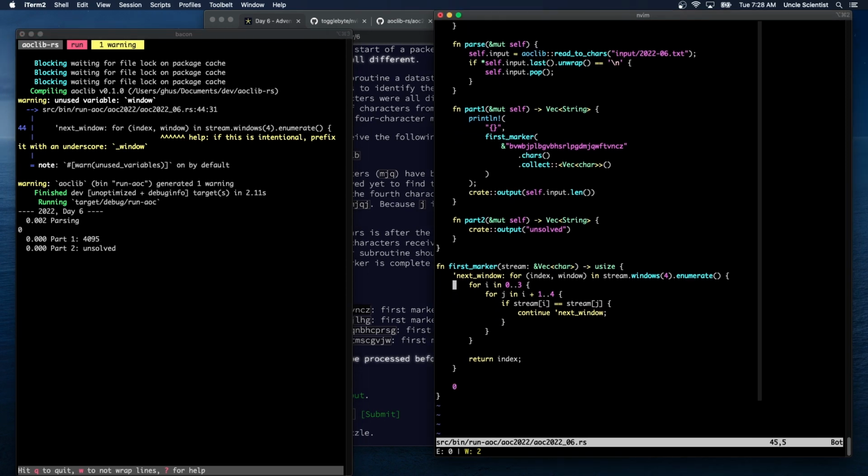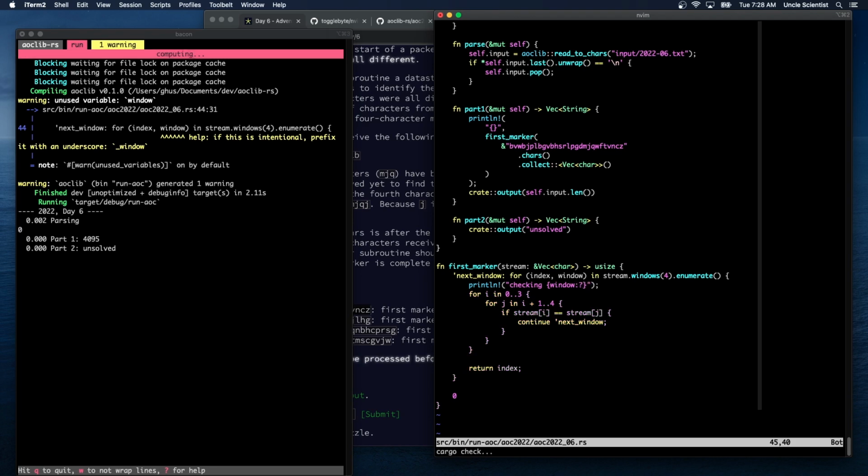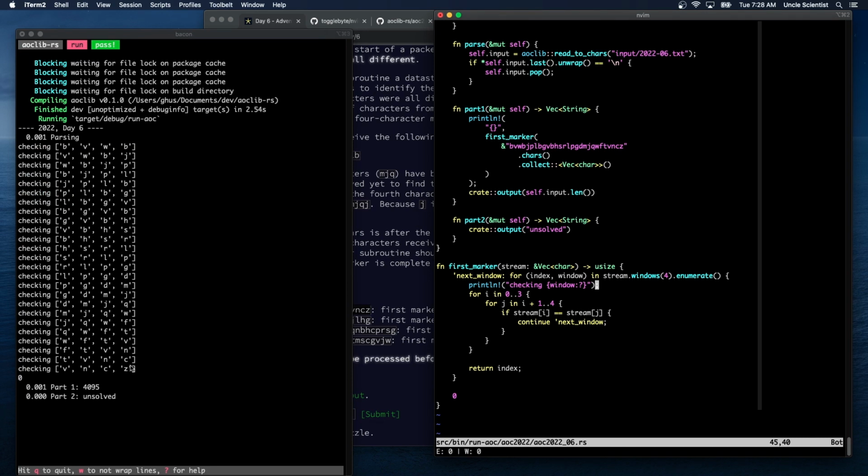I mean, this should work. Why wouldn't this work? If any matches, then go to the next window in our character stream. I guess we can print them out. And print out the window each time. Println checking window. So these are all the windows it's checking, and so now I can say found dupe at index.